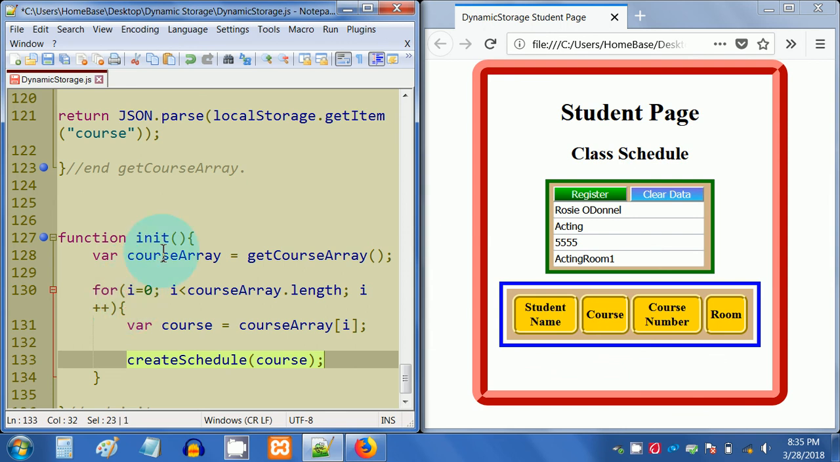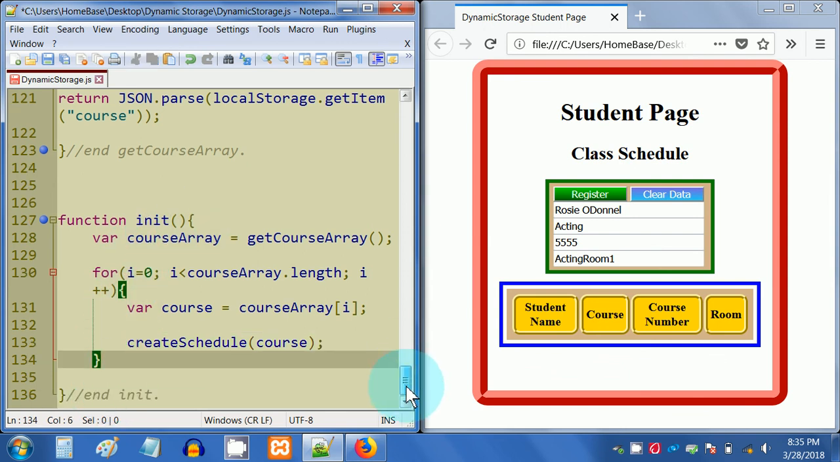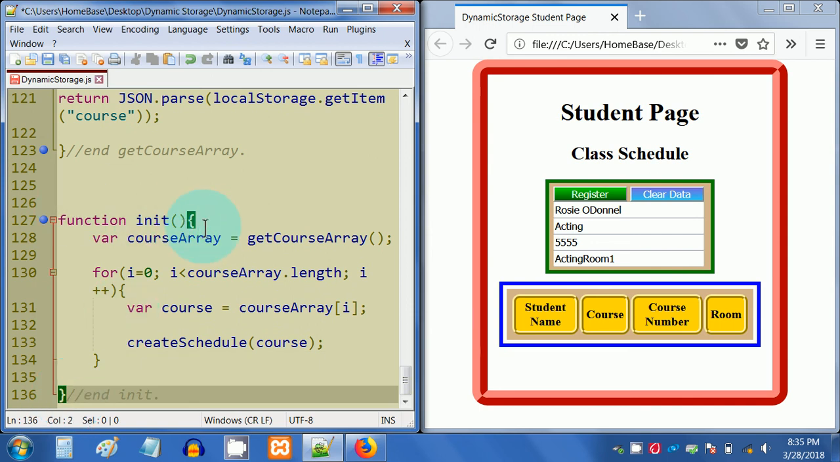All right. And then you close up your for loop's curly brace, go down a little bit further, and you close up the function init. This is the for loop's curly brace. This is the function's curly brace. And that's everything in the JavaScript that creates this little project.